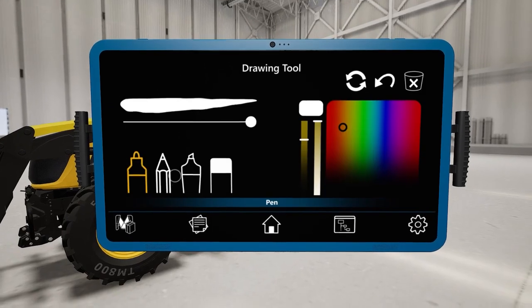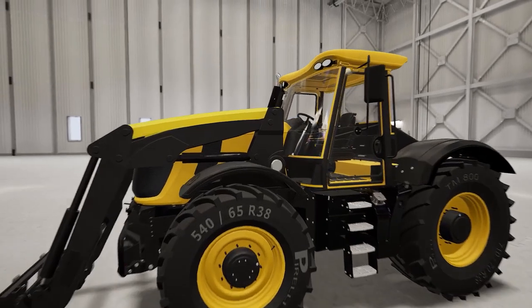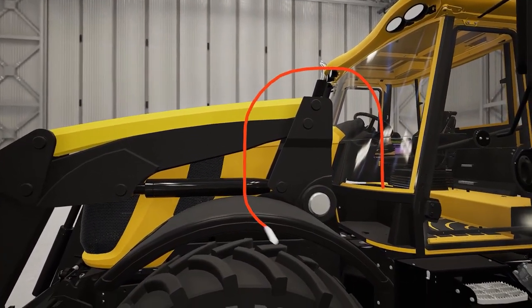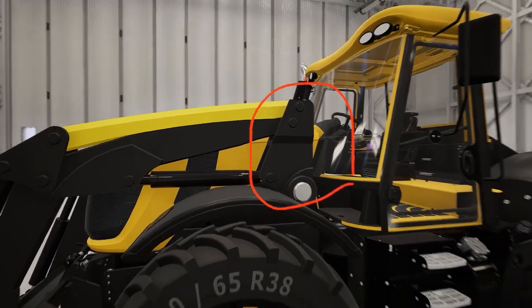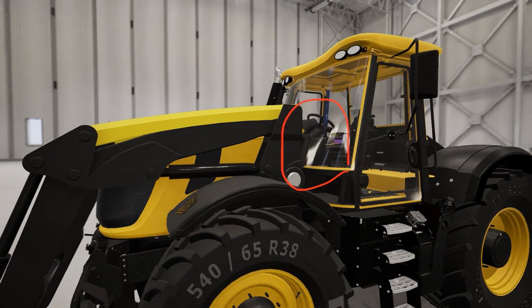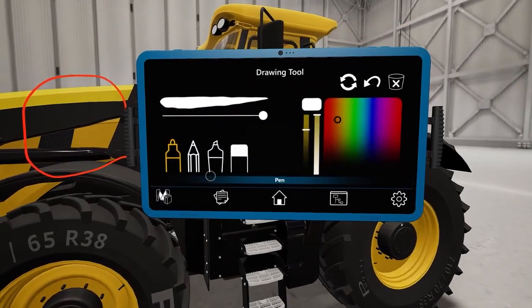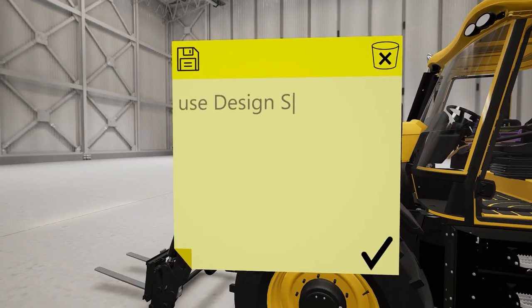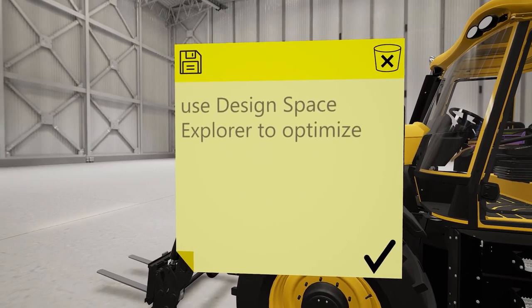Having had a good look at the model, we're ready to start recording our thoughts. Our engineers are concerned about the strength of the bracket that mounts the lifting arms to the main vehicle body. We can highlight that using the Draw tool. Drawings stay situated in 3D space, so you can see them as you navigate around the model. You can add sticky notes to communicate more detailed ideas, either for your own reference or to share with colleagues. We'll leave a reminder to use Design Space Explorer on the bracket to generate enhanced geometry.